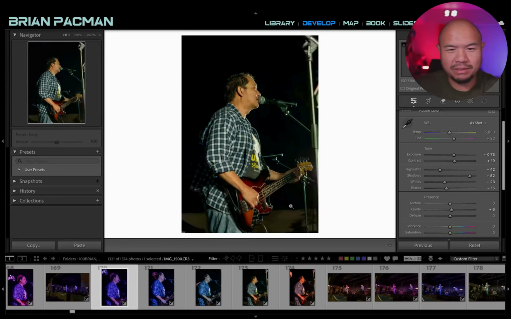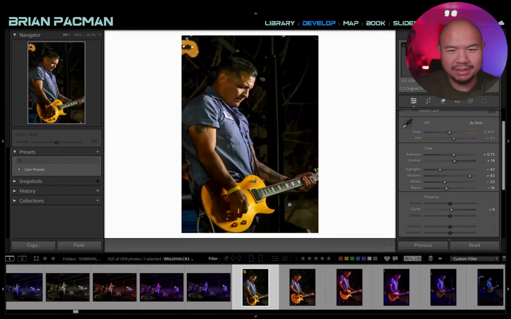Man, look at that, his hat fell off. He was rocking out so hard. I'll keep that in there.